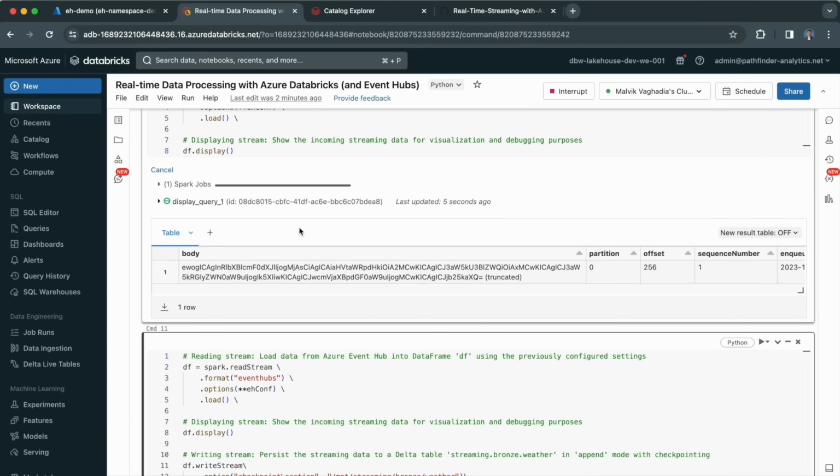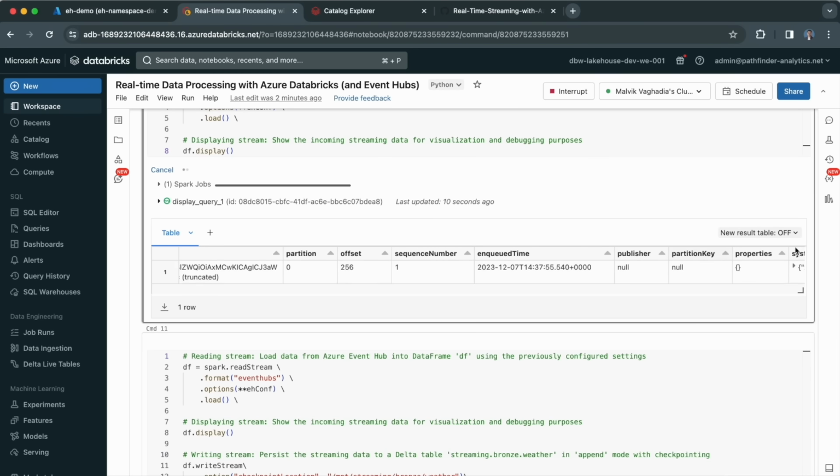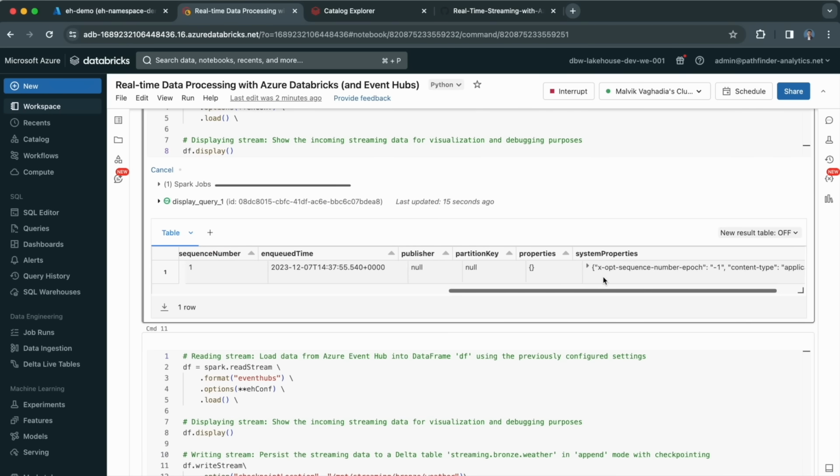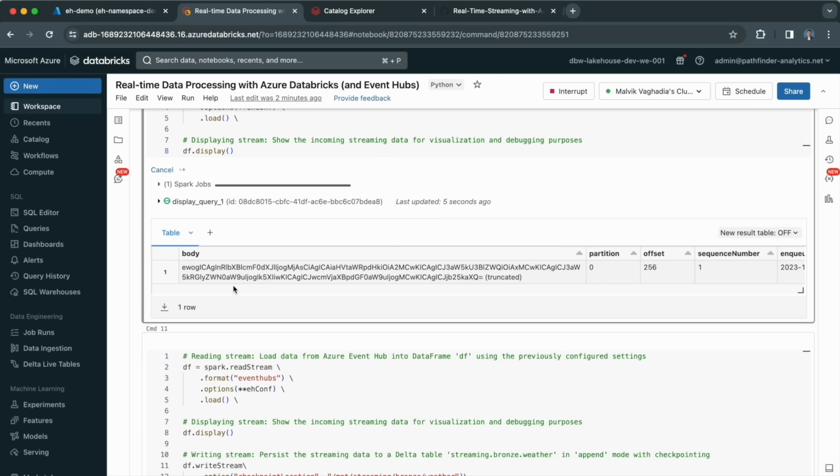So as you can see, here is the event. We have the body column, the partition, the offset, the sequence number, the enqueued time, and all of these various metadata columns as well. Now, notice this body column contains the message, but the message itself is in some strange binary format. We need to actually convert this into a string to be able to read it. And then we need to convert that string into a JSON object in order to be able to process it. But for now, notice how the event has been processed. We've got a single row here.